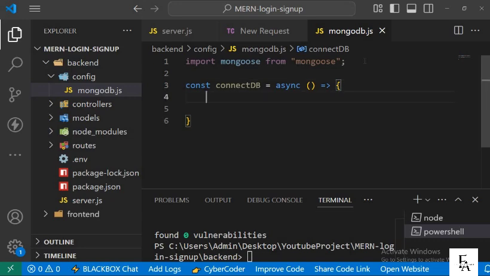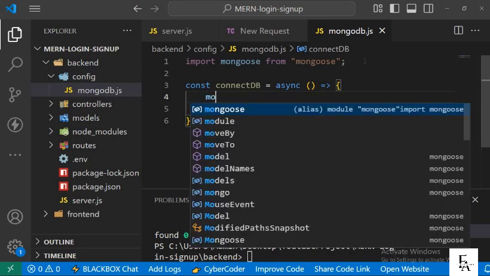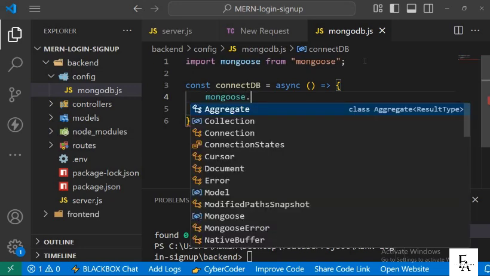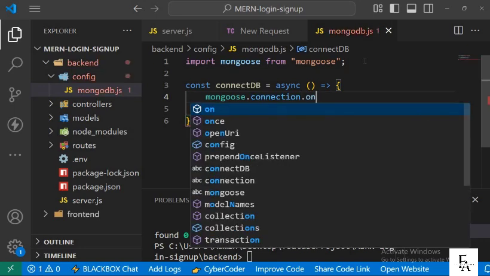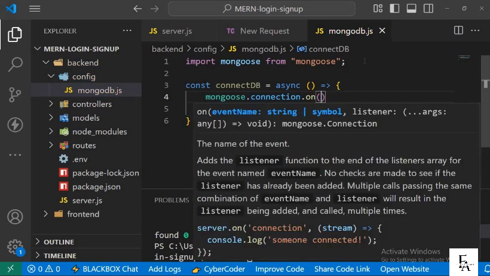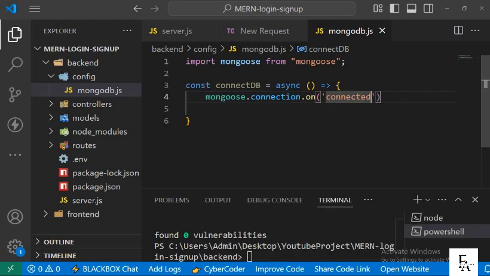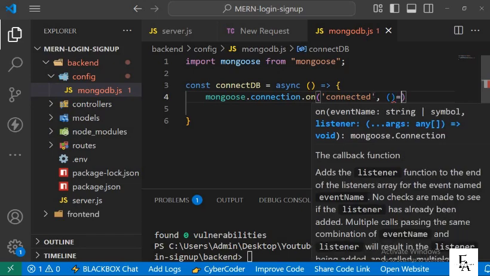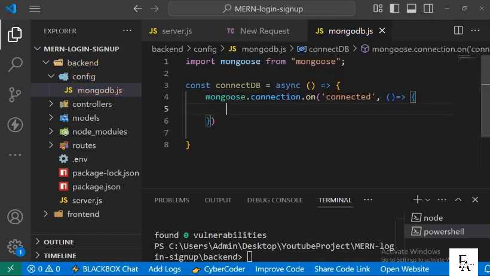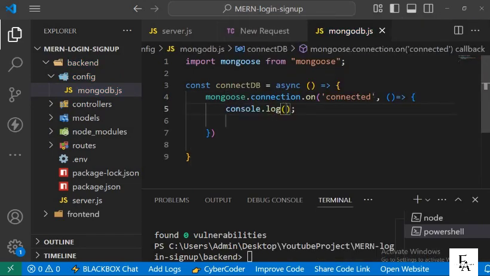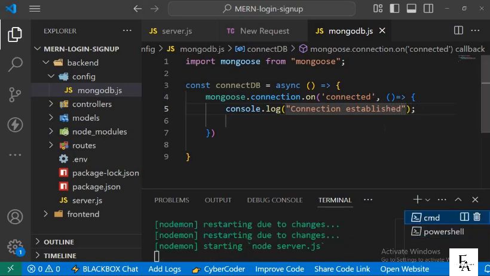And then we're going to create an event listener that will log a message when the database connection is successfully established. So here we're going to have mongoose.connection.on. If it is connected, so here we're going to have connected, we'll create a function here. Open our curly braces, and then we'll log a message that connection has been established. So here console.log connection established. Okay, so remember this is the server that we're using here.